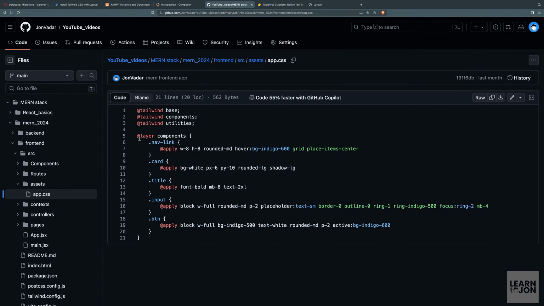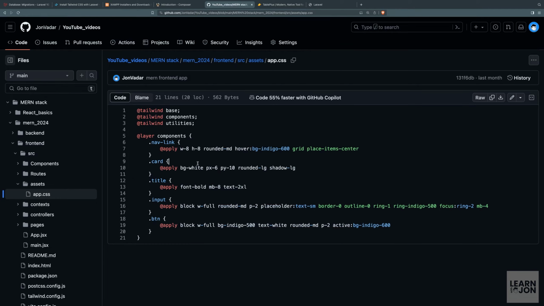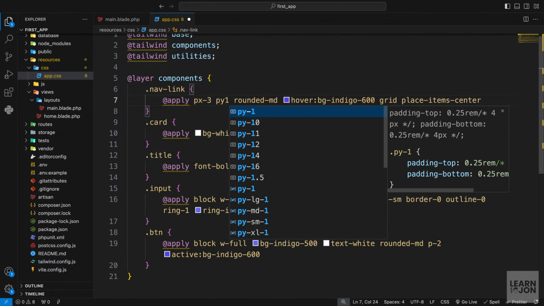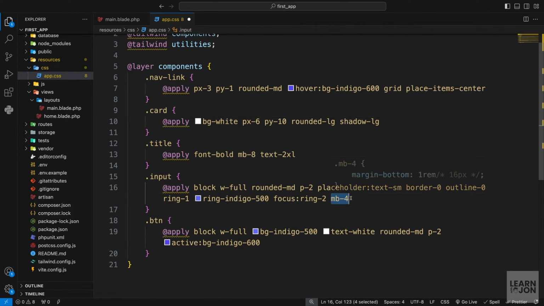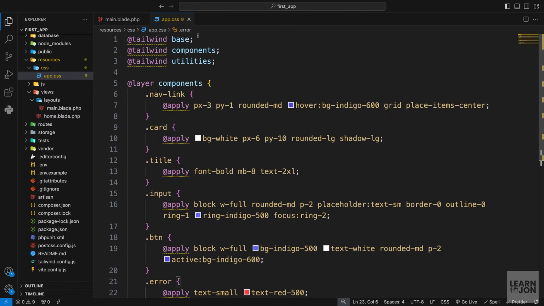And I just want to copy these classes from our Mern stack videos. So these are just some custom Tailwind classes that I don't want to repeat. That's why I'm just copying from here. And I can paste them inside this app.css and make some changes. Padding x3, padding y1. Then on the input, I don't need this margin bottom. And then I want to add error class. So I don't have to come back here. So just some small text that is red. Okay, so I can close this one.